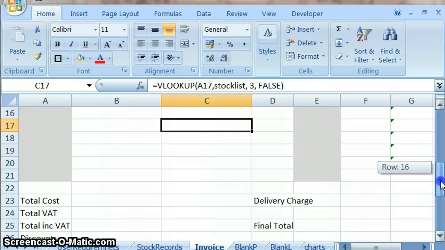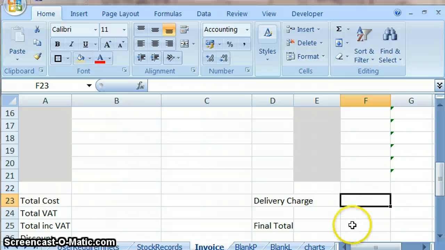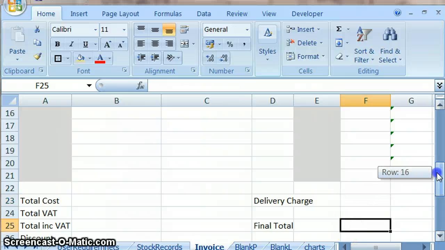So we need to have a total cost, we need to have total VAT, and then we have to have a total with the VAT, and then we give a discount to orders over a particular amount, and the delivery charge is £5, and then we have a grand total right at the end of it.